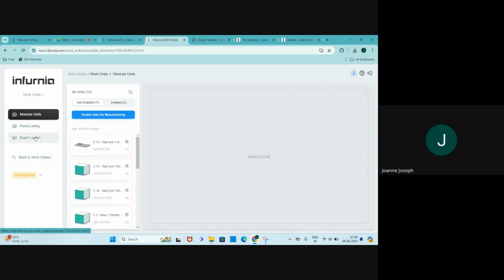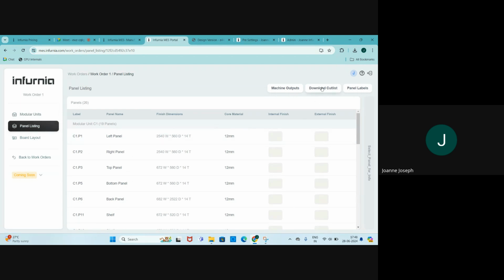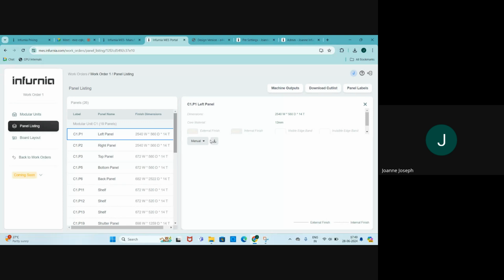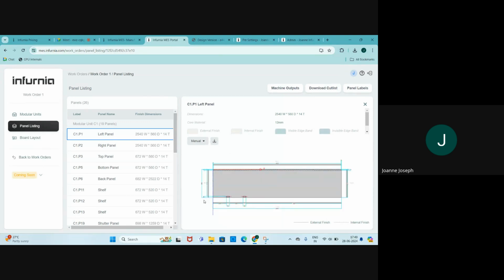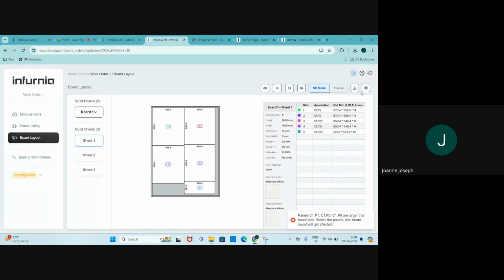So as of now, I'll just tell you what all you can download if you just have MES Lite. If you are in a panel listing, you'll be able to download your cut list and your panel labels. You'll just not be able to download your machine outputs nor the manufacture this particular panel drawing that you have. So these two you'll not be able to do with MES Lite alone. But otherwise, you'll be able to download your cut list, your panel labels, and whatever board layout outputs that you might need.